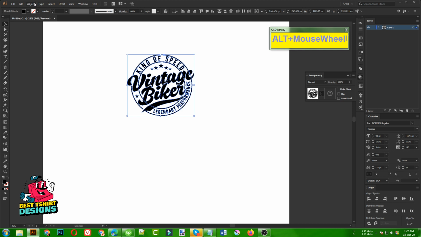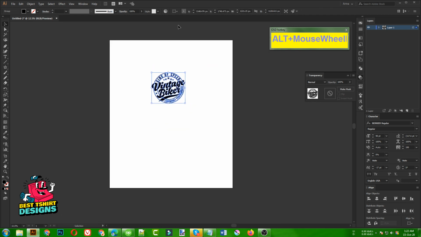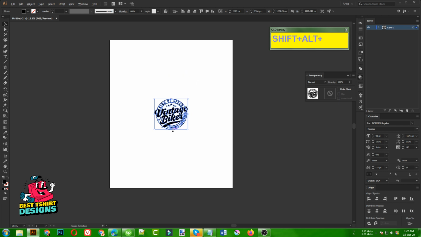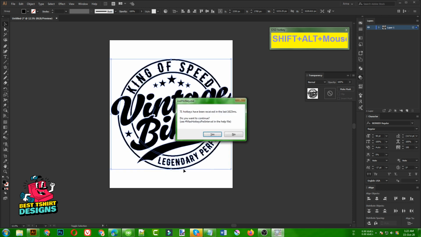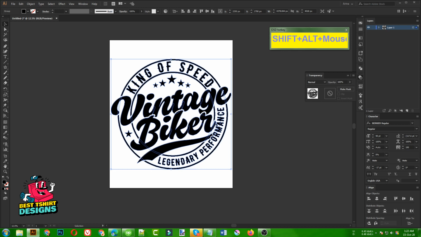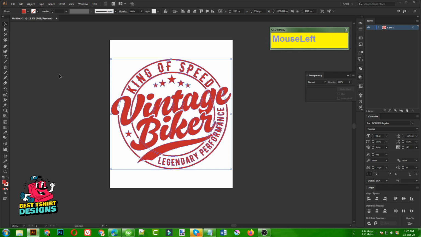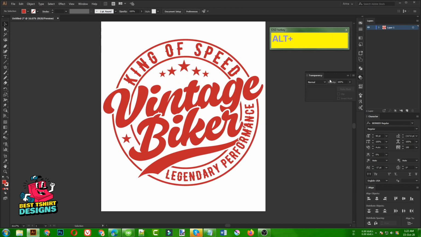So once they are all in place, I need to expand it to check if there is any stroke or any effect left. So let's make it a group. Once they are in a group, let's align them with my artboard. Then as you can see, this is how it is going to look on a printed t-shirt.